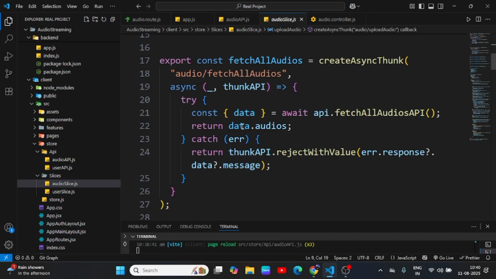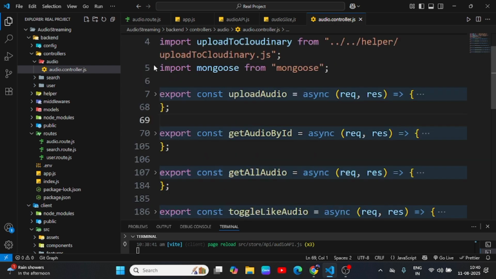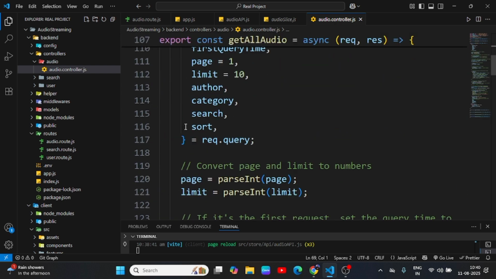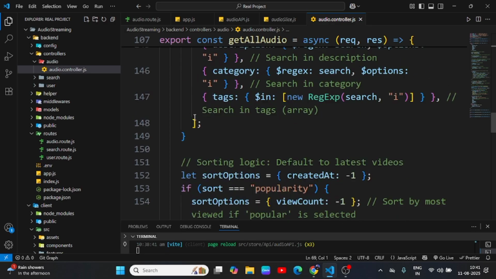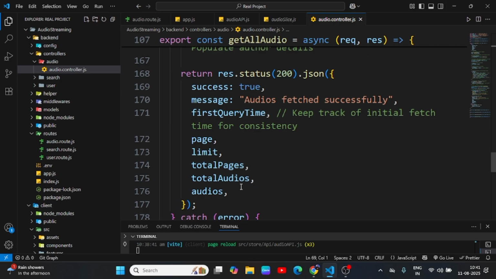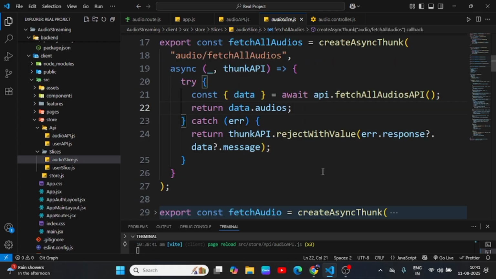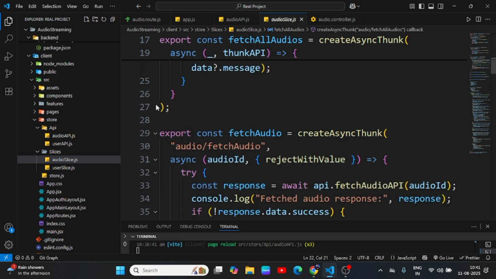And here you are using audios. I'll show you all audios. This is audios. Inside audios, whatever data we have, we are extracting here, right? This is the fetch all audios, and then fetch audio, particular audio.